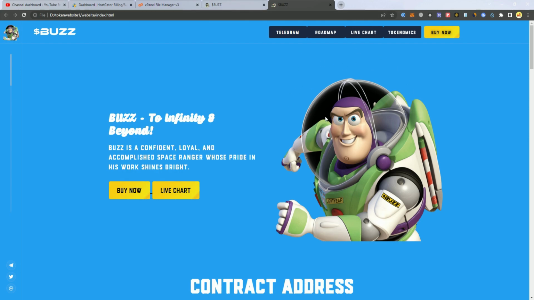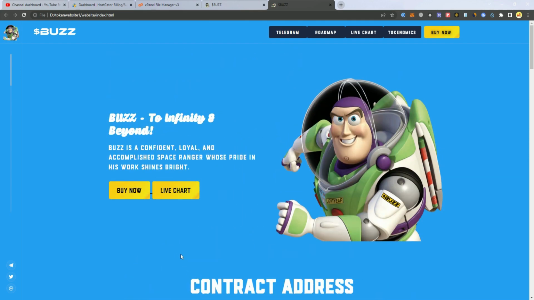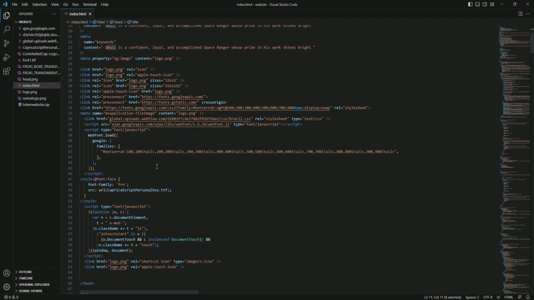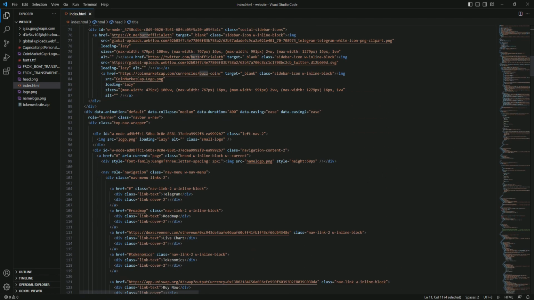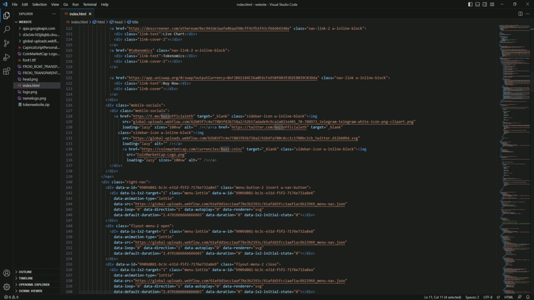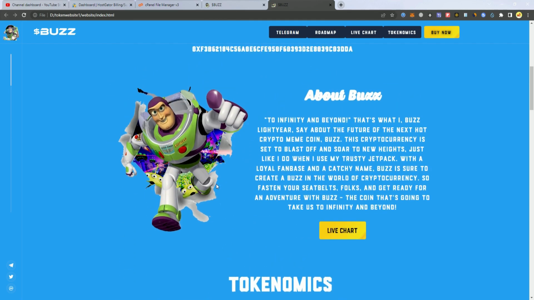Now, after you get the files from my GitHub, you need to go and add them to Visual Studio Code. Then here, you only need to edit the index file. We have the name, and we have all the other texts. You only have to edit texts and the logos, so it will be very easy.